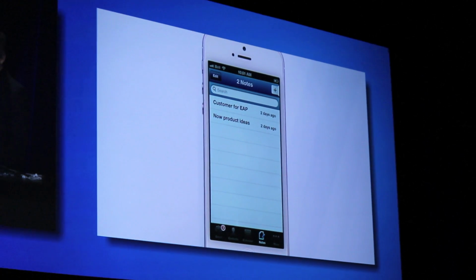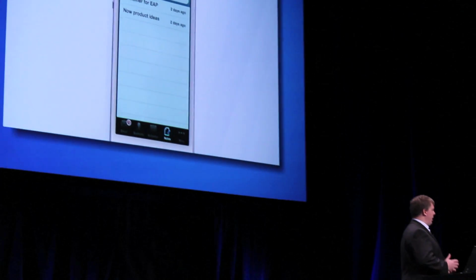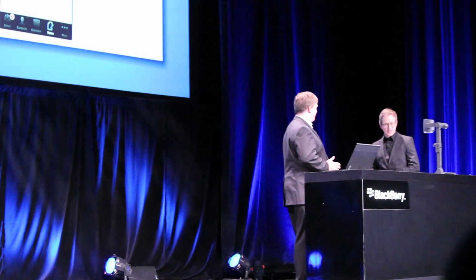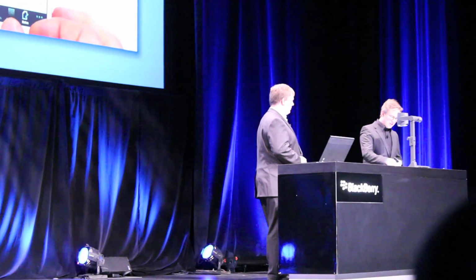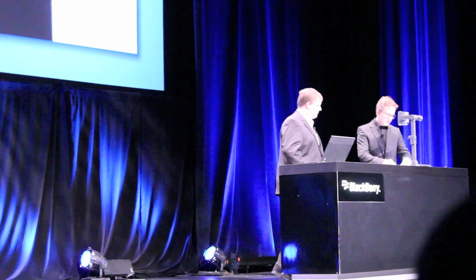Okay, so I understand on Android we're able to share a bit of an experience that's a little bit more of a separation of the personal and the workspace on the device. Yeah, it's slightly different on Android. Why don't I just show you what it looks like? Okay, let's take a look.